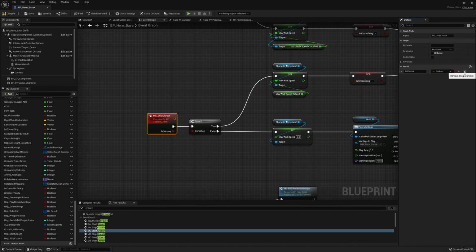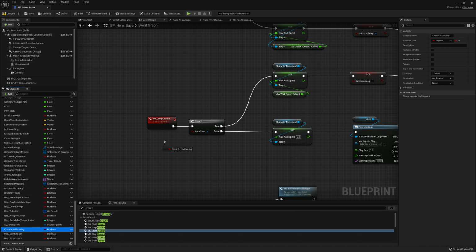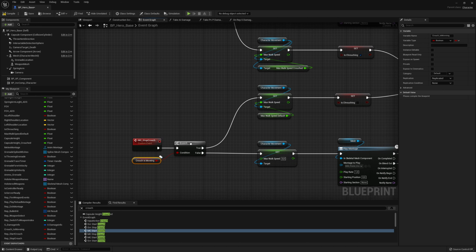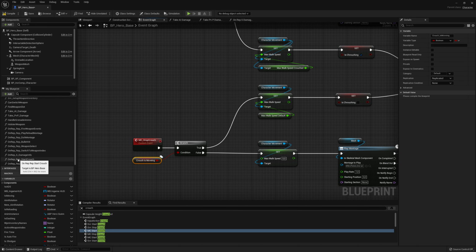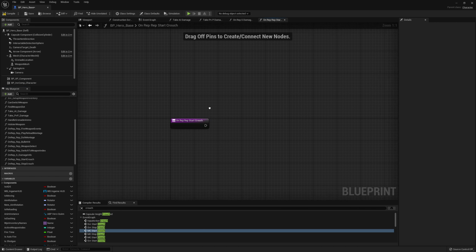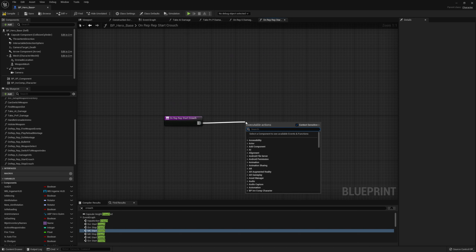So let's get rid of the input, and turn it into a normal event, non-replicated, and then we're going to grab the boolean and plug it in over here. So then the last thing we need to do is call these events from our onRep functions. So let's go over here. So we have the onRep start crouch, and in here we simply want to call our start crouch.